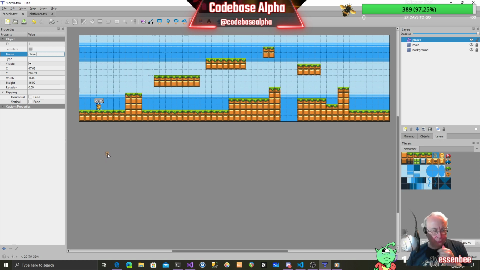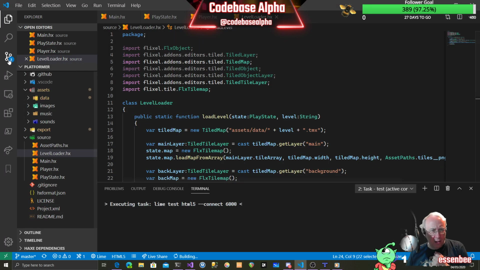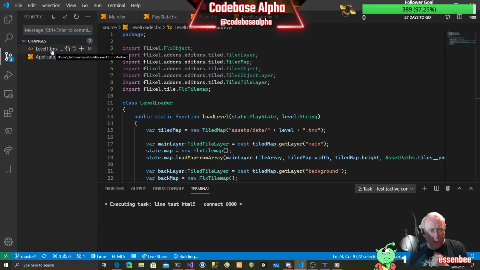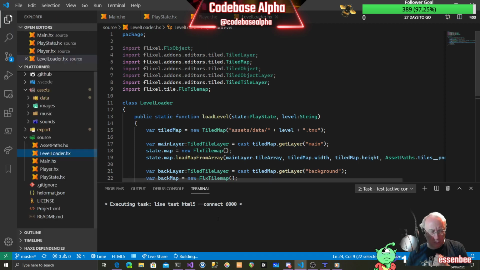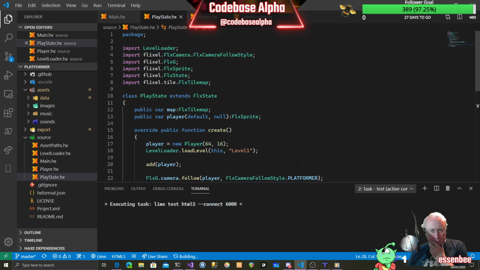Okay. So what can we do with that? Let's save that. Okay, so that then should transfer that TMX file over to our data directory. So we should see that over here we have level1.tmx has changed. Okay. So let's go back to our play state. So we've got our player here.